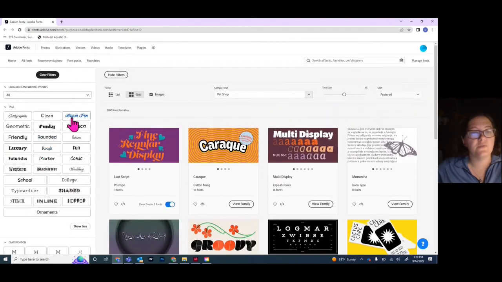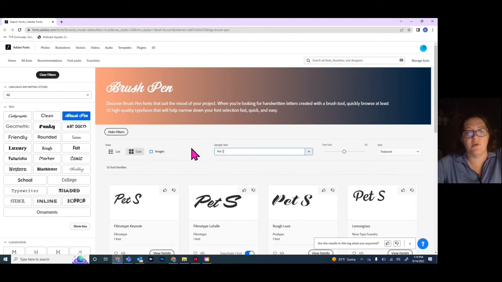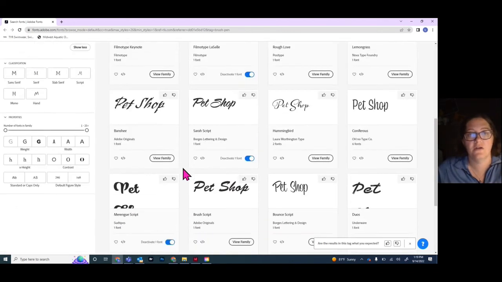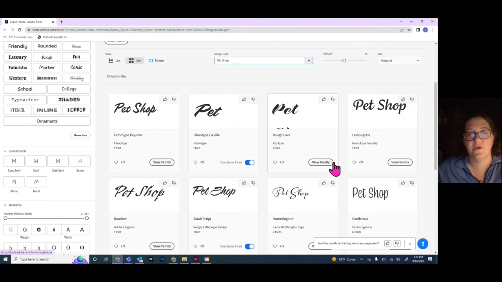So what we're going to do is start right here with brush pen, and I'm just going to click on brush pen. And then we know we want it to say pet shop. So we're going to type in pet shop right here. And you'll notice that all of my font families down here then start picking up that word. And so you can see how it's going to affect your letters.